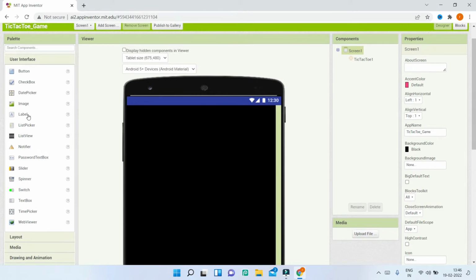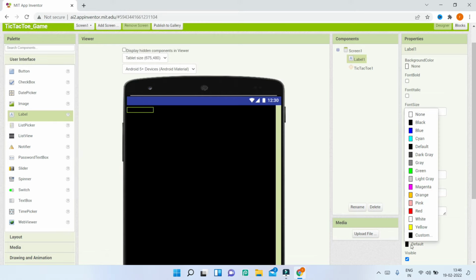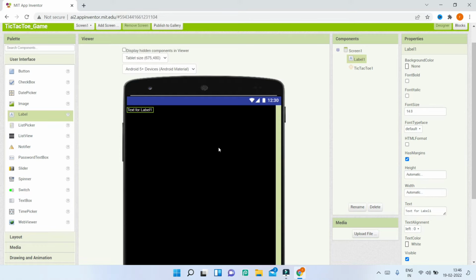Next I'm going to put the title for this app by using a label. Now you can see that the label is not visible because the text color is also black. So you can change the text color to be white like this. Now you can see that the label is visible. Let's change the text of this label to be Tic-Tac-Toe Game. Next I'm going to make the font size 30 and let's make the font bold. Now I want this label to be at the center of Screen1.